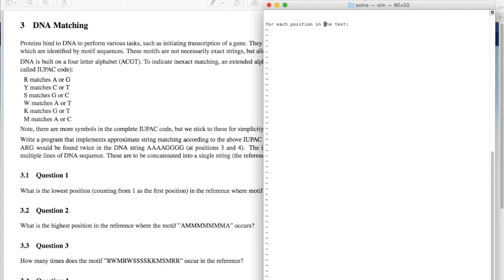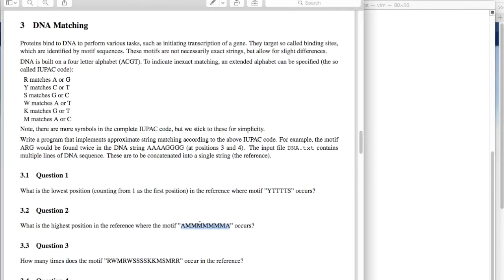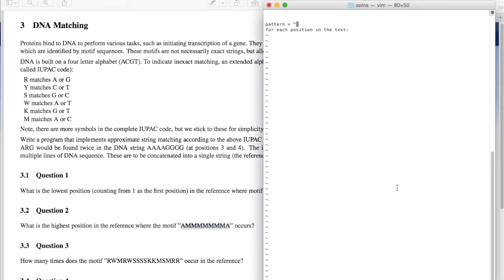So we have some pattern, right? So we have pattern equals, let's just take one of the ones from here. Say this is our pattern. And we have some text. The text we're getting from a file. So we'd have to do text equals read in file. We'll have to do that as well.